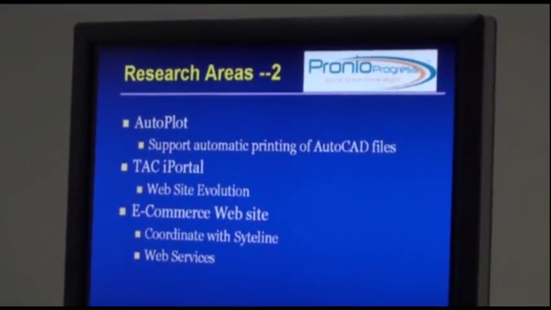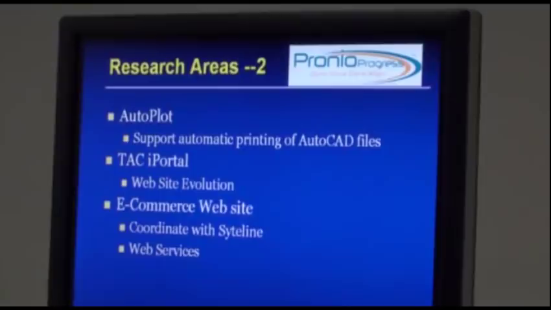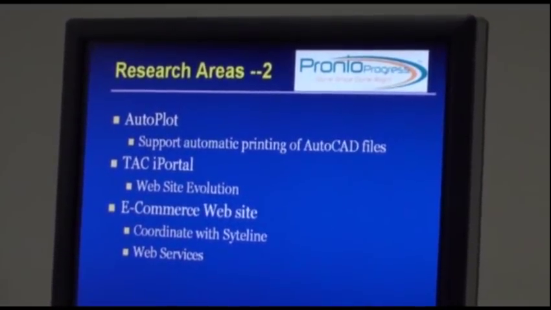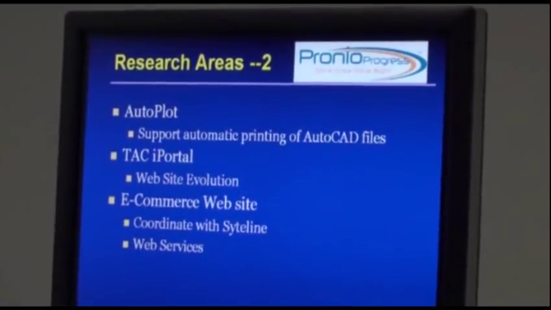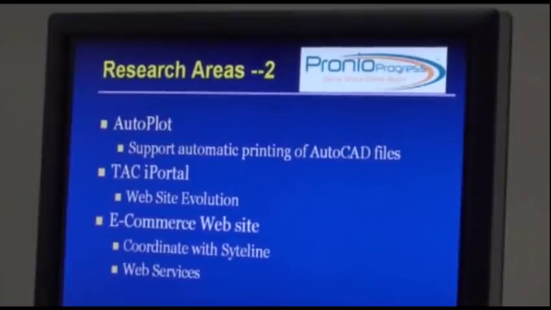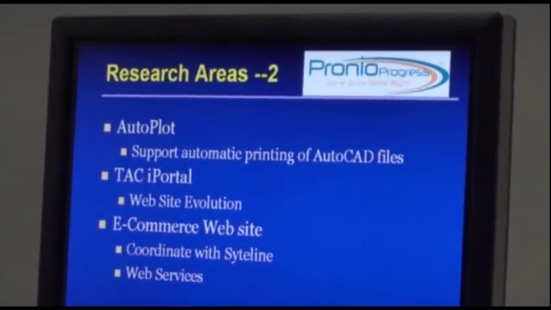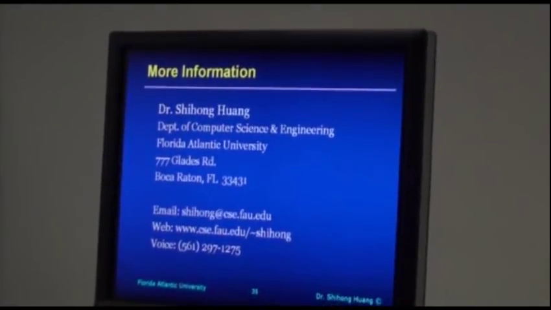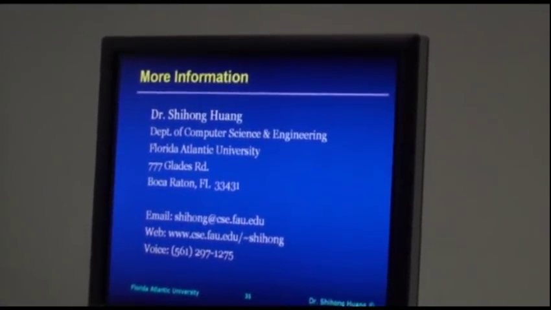And we have a Tag Eye portal. Essentially, it's a website evolution to migrate the old platform of the customer's website to meet the new requirements. And the other is an e-commerce website, which Francisco will talk about. If you like, you can find contact information right here on the website.